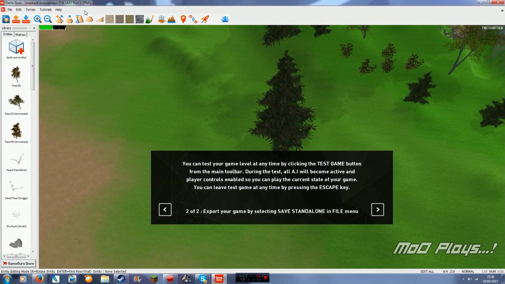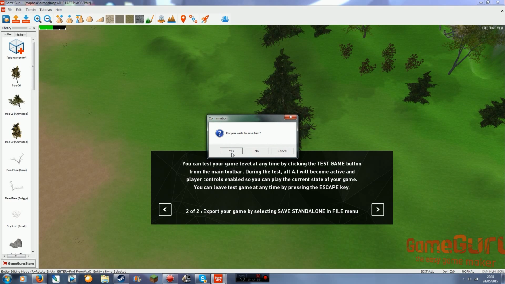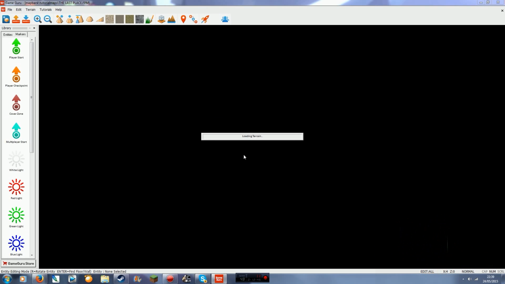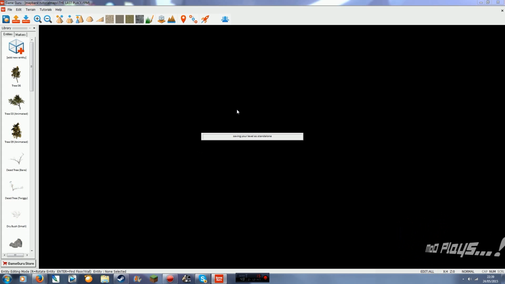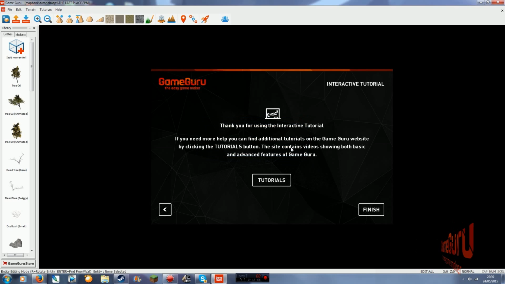You can test your game at any time. Export your game by selecting Save Standalone in the File menu. Do you wish to save first? Yes, we'd like to save the level. Saving level. Loading terrain. Saving your level as standalone. And it's now saved in my games folder.